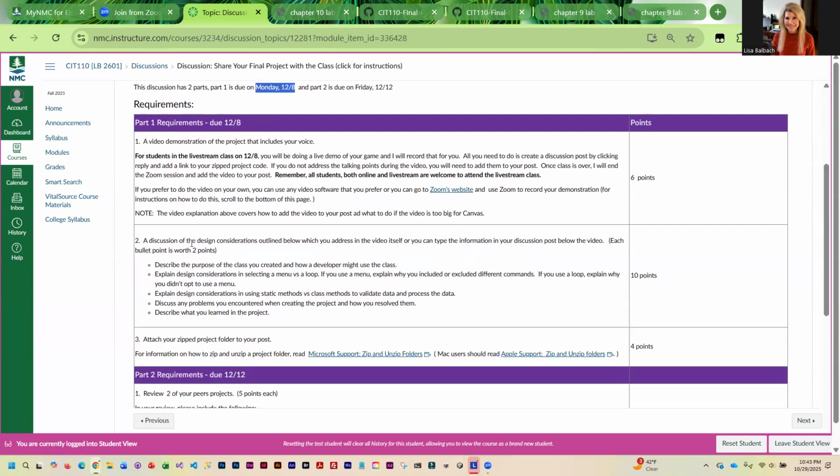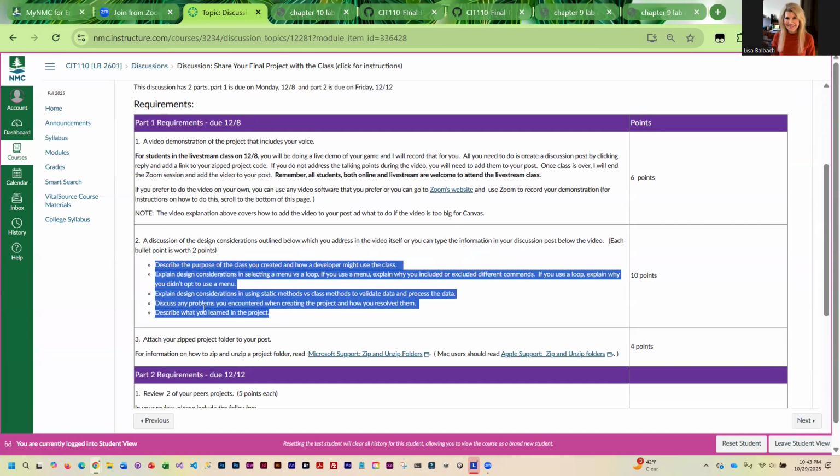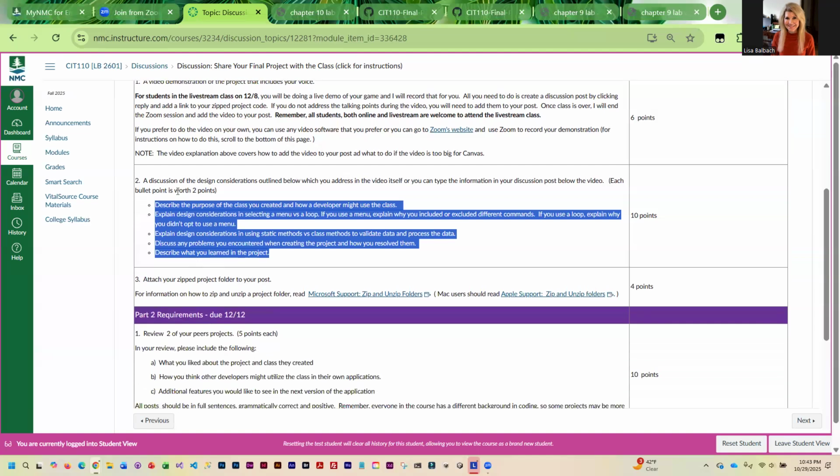When you discuss your design considerations, these are the talking points that I want you to cover. Okay, so make sure that you discuss each one of these points because that's what I'm going to be scoring you on. Okay, and then your project, what you're going to have to do is zip the project and then you'll attach it to your discussion post.